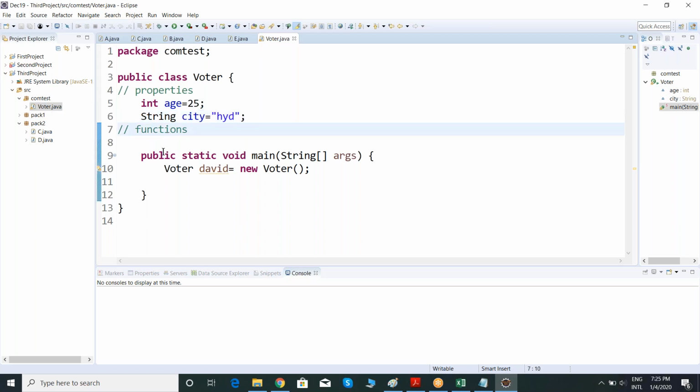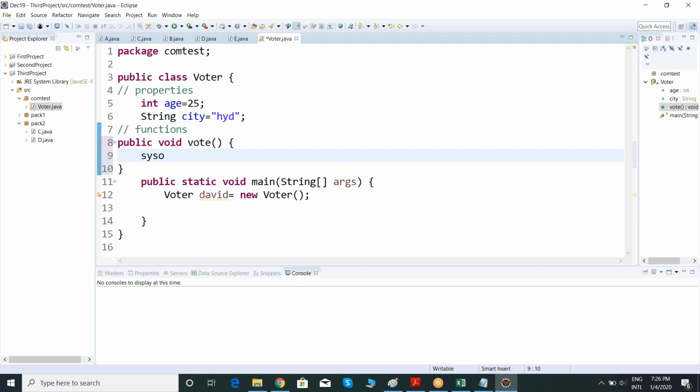Now some of the functions for David, right? So let me give some functions. Public void. David function is, what is his function? He can vote, right? See, system.println vote. If you want pass, you can pass, right?